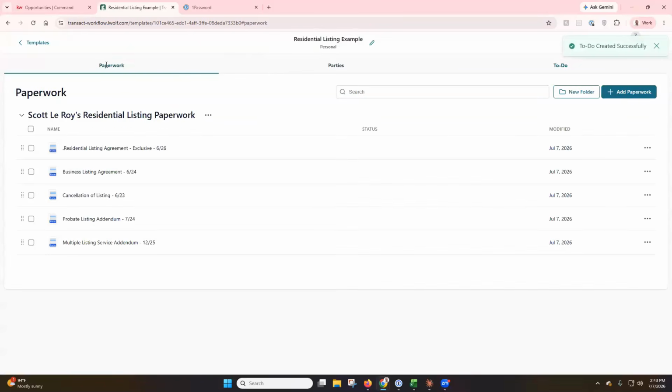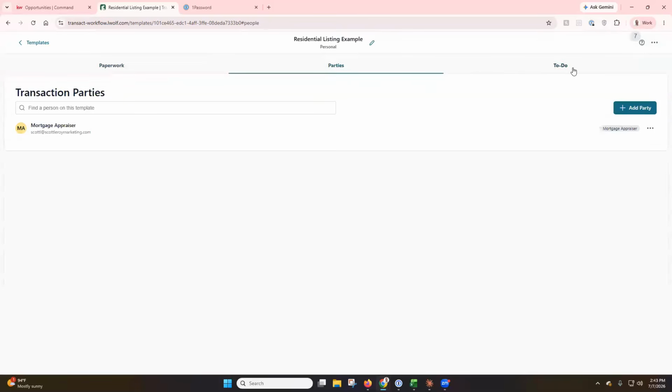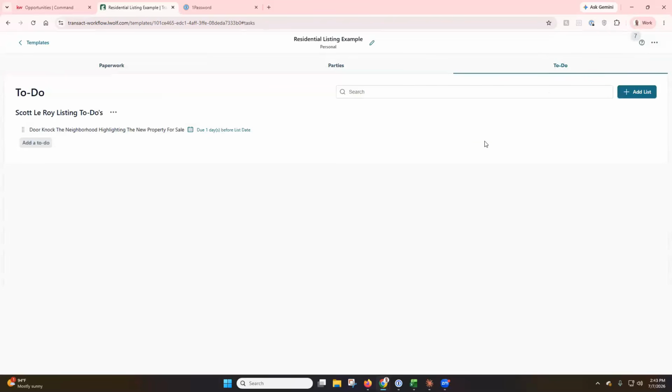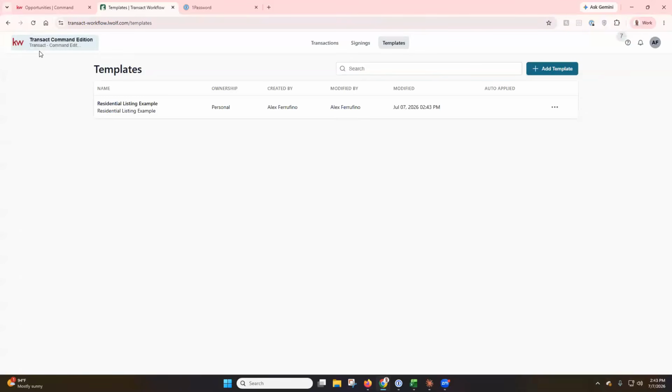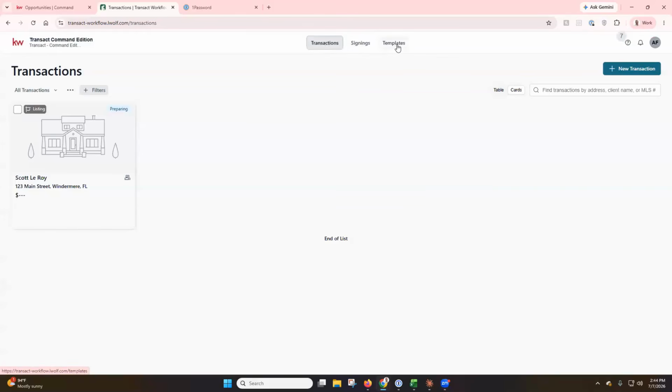I've got paperwork prepped. I've got a new party member. I have a new to-do item. So let's see what that looks like and how we can actually apply this. So if I click back on the template section at the top left up here, and then from there go back to transactions. So once again, we've got transactions, signings, and templates at the top.